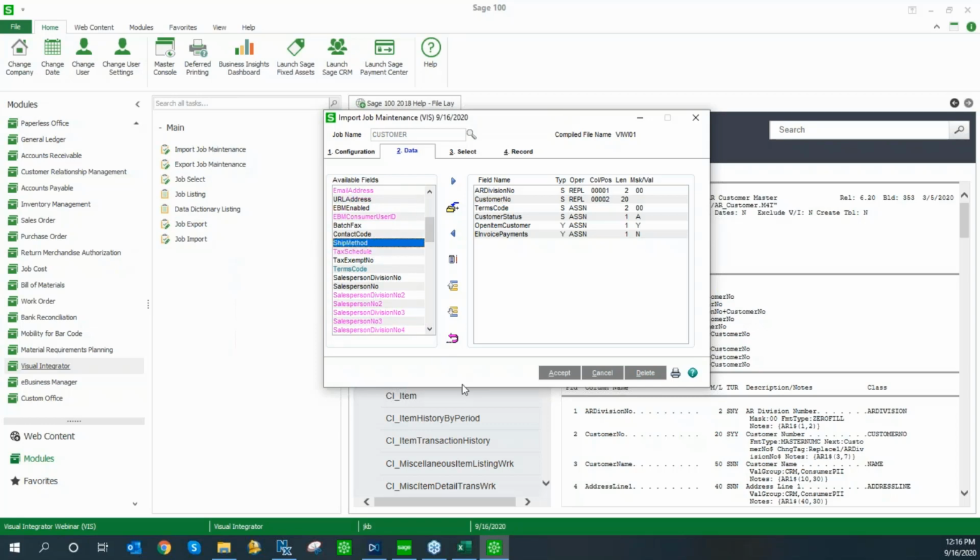Tax schedule comes up in pink, and that means that field is required. However, if I've already set the tax schedule up in the customer and I'm just writing additional data in, I don't need to define it every time. It's already been defined by the system.